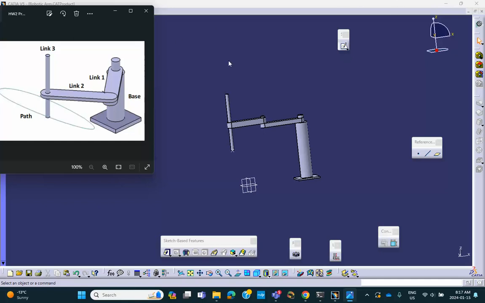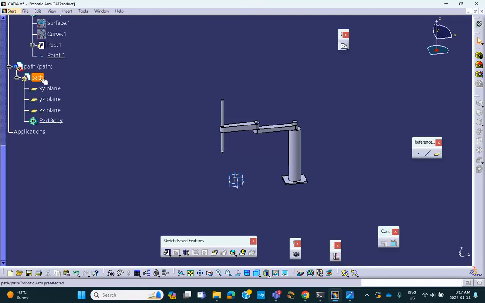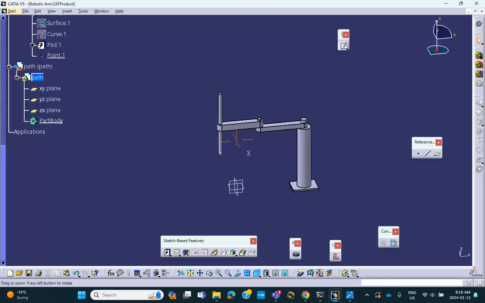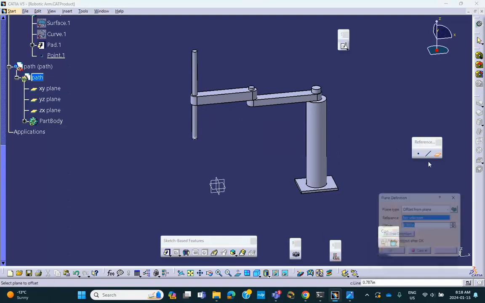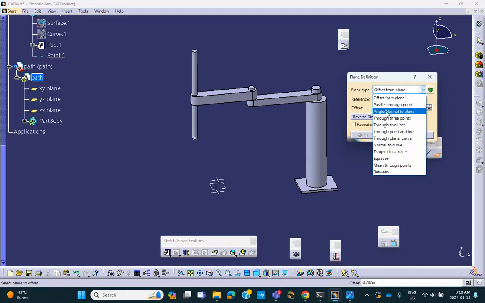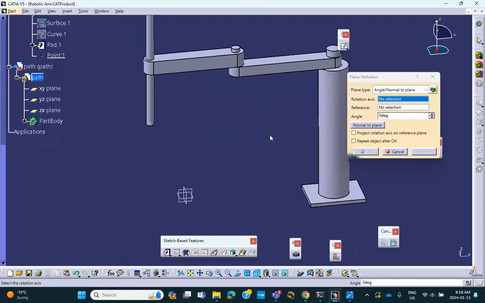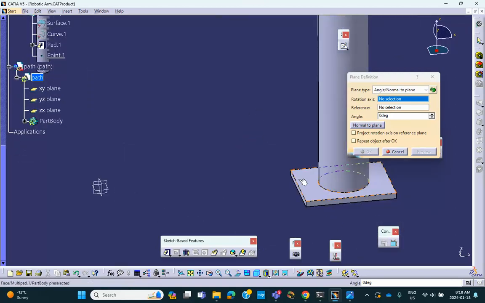So what I'm going to do is, while I'm in this path, I'll make a plane that's at an incline with respect to one of these planes. So how do you do that? Reference plane. And the method that you want to use is called angle through a plane, angle and normal to a plane. So you click on it, it asks a few questions. Rotation axis, why don't I use, for example, this? Notice that as soon as I do that, it creates a plane.